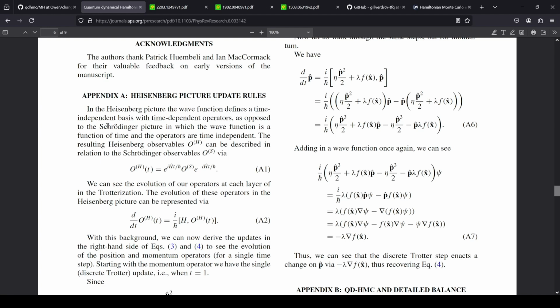And so basically all we have to do is look in this Heisenberg picture, which is just like the usual Schrodinger picture in quantum mechanics that we usually talk about. It has a time-dependent wave function, and so the wave function changes with time. And the Heisenberg picture sort of inverts that. It describes observables which have operators that are time dependent.